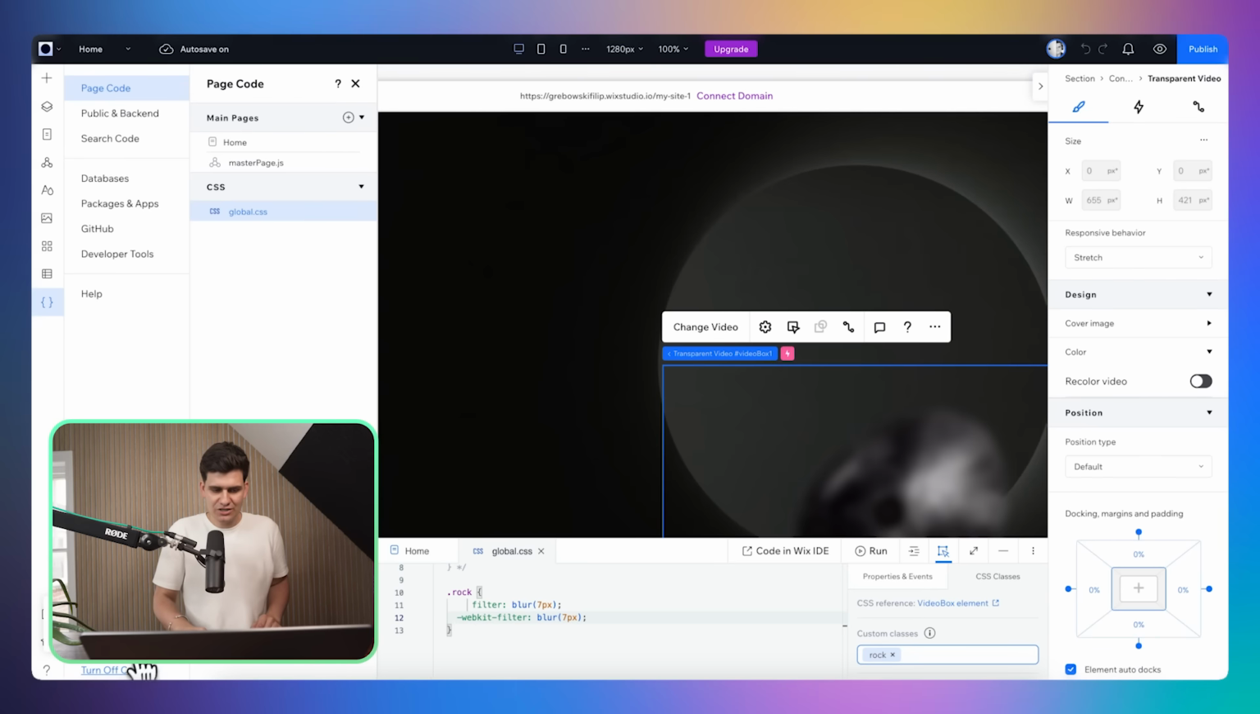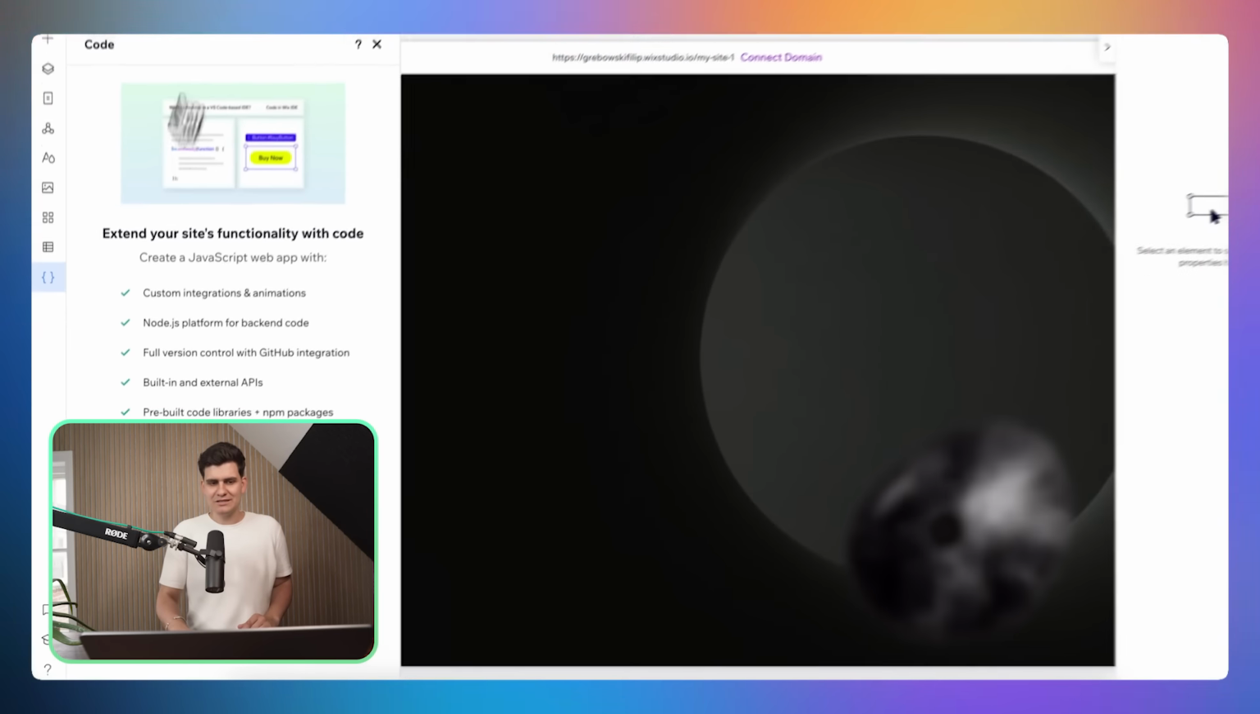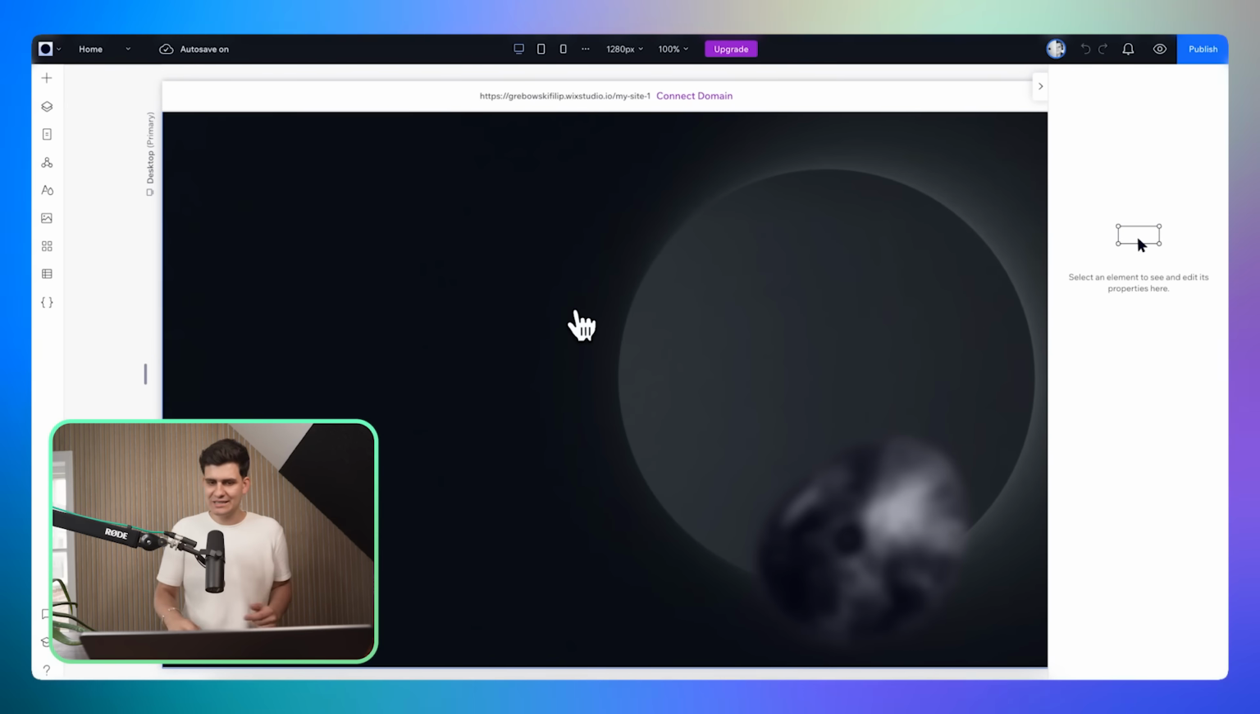Here I'm just doing the CSS. You can also add custom functionality with JavaScript. And now essentially, once I'm done with this and I'm happy, I can just turn the coding off, and that remains blurred. And there we go. And we get that bigger depth of field.